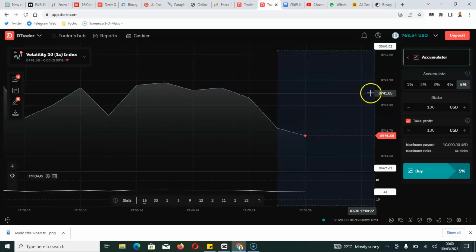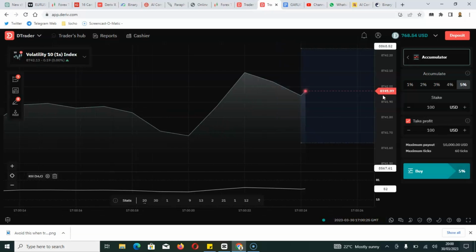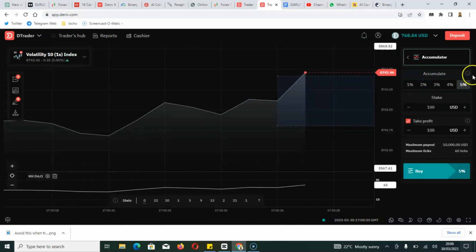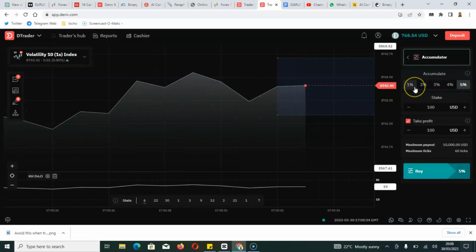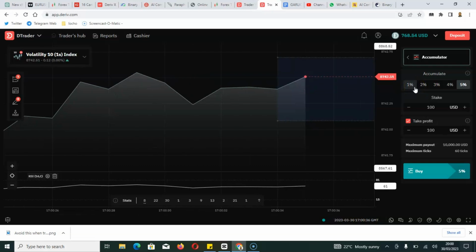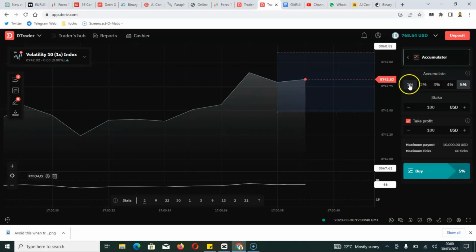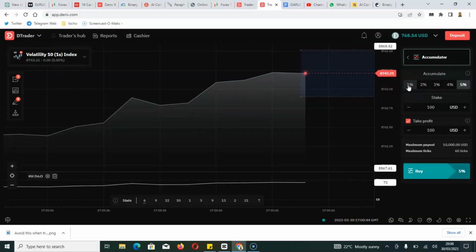But if you win, you win in a very short time. It will take you a very short time. But it's riskier when you are trading with 5% as compared to 1%. So 1% will at least not be that risky. And I want to show you starting with 1%, so that you see what you do.